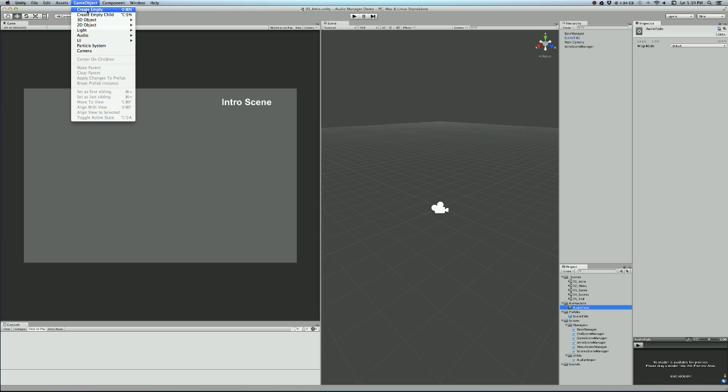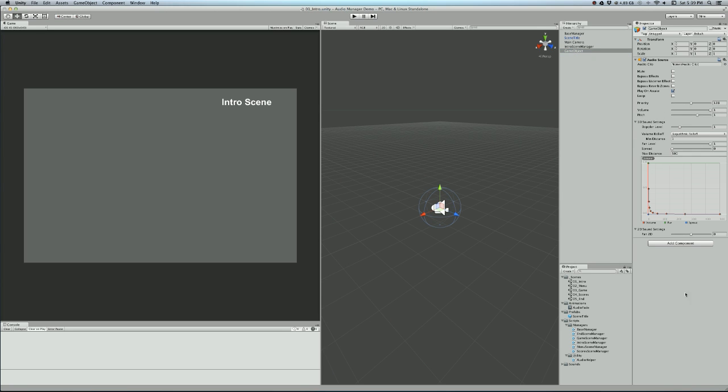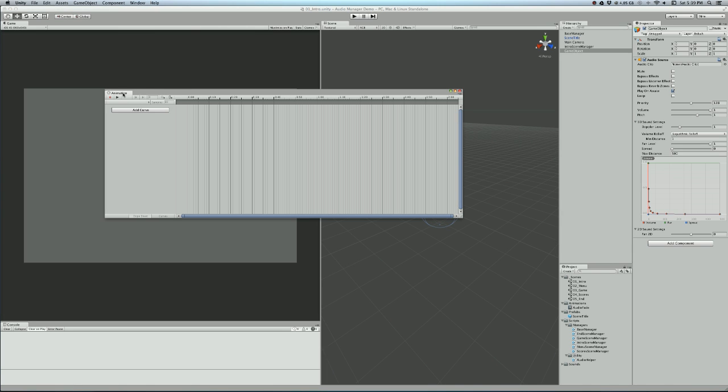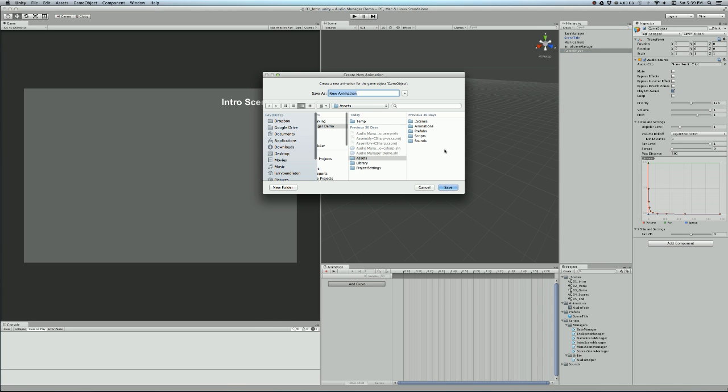We're just going to go GameObject, Create Empty. And then with that empty game object selected, we're going to add an audio source component. Then from here, we're going to bring up the animation window, and I'm just going to dock that right there. Now it's very important, with this object selected, to make sure that you have the object selected with the component that you want to animate on the object. And then from there, we're going to click Add Curve.